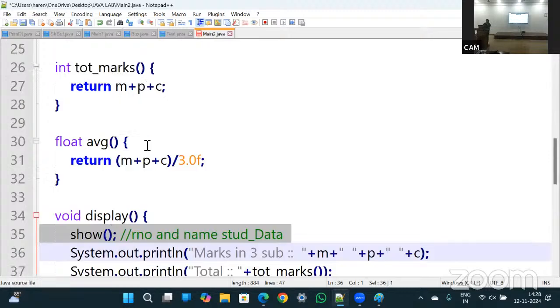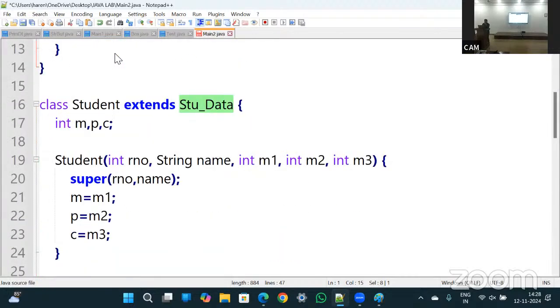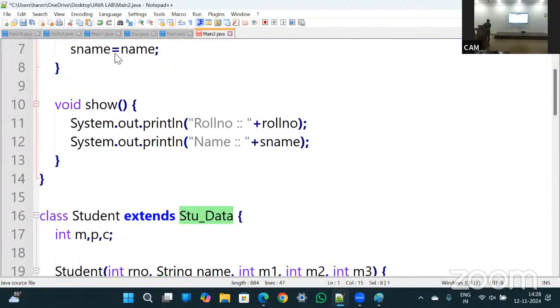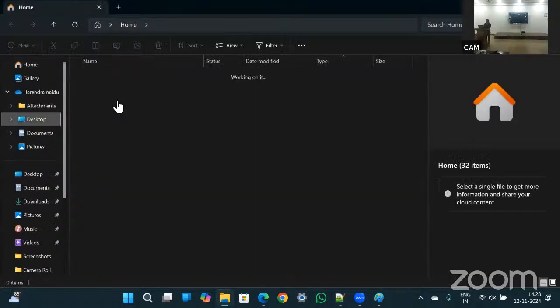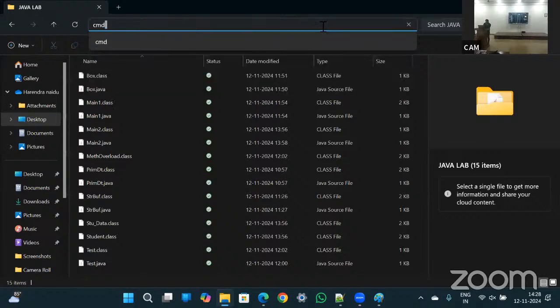So there are two classes available. The first one is student data and the second one is student. Student data contains only two properties, roll number and name, and student contains three properties, subject marks M1, M2, M3. Based on the subjects, it will calculate the total and the average. By combining these two classes, we are getting the properties from one class to another class.